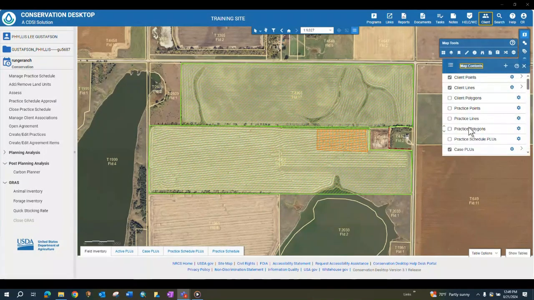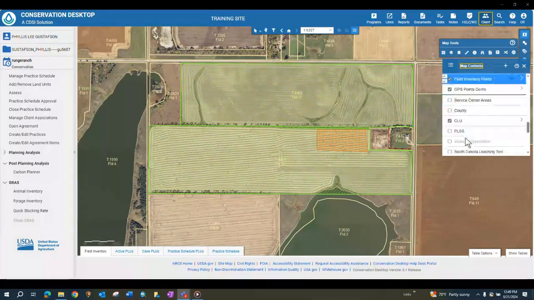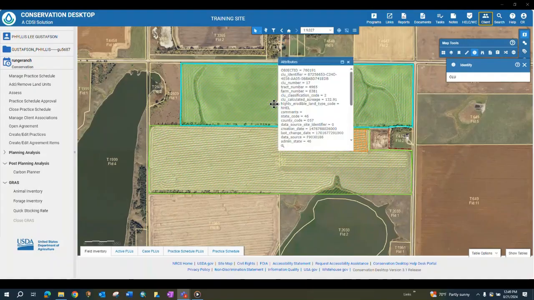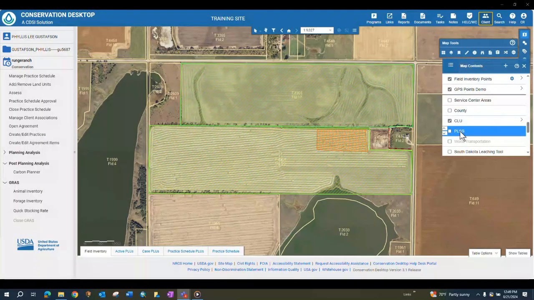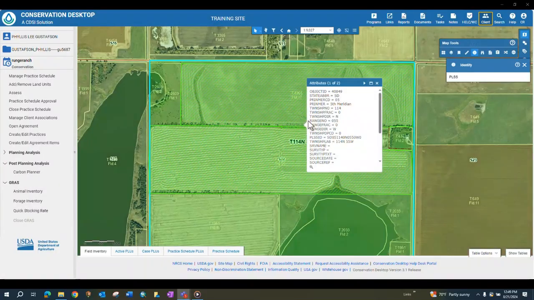So I'm going to go to the table of contents, and I'm going to select my CLU, highlight it, make it blue, and then I'm going to hit identify. And then it'll give me all the attributes for the CLU, plus it tells me that the CLU is the active layer. Now if I were to change it to say the PLSS layer, I can identify it, it's changed to the PLSS, and now when I click on it, it gives me the attributes for that PLSS layer.